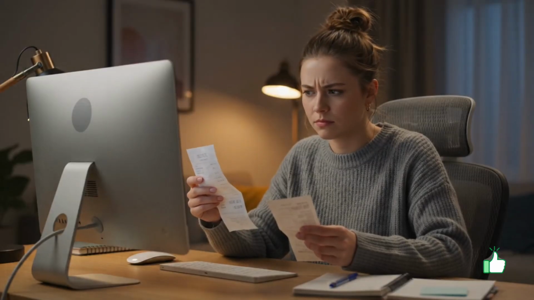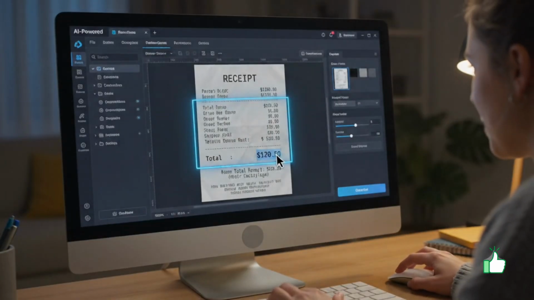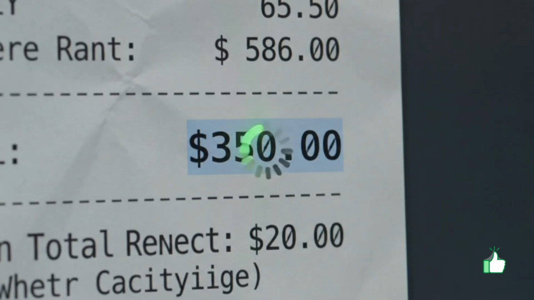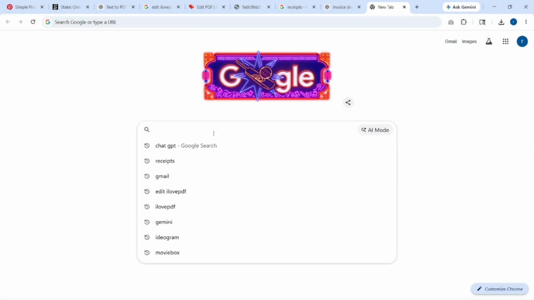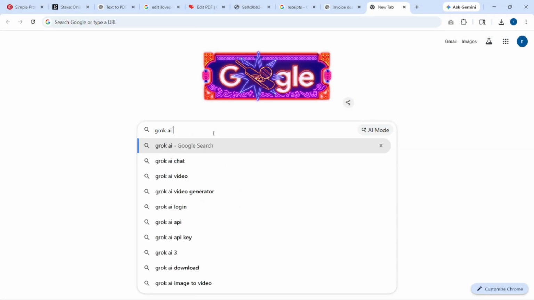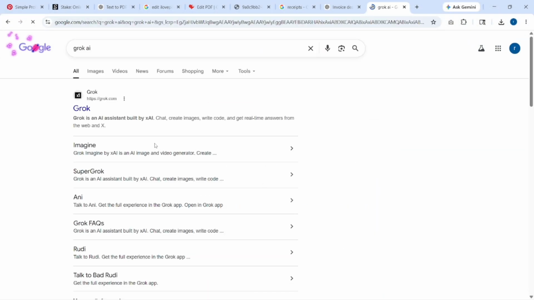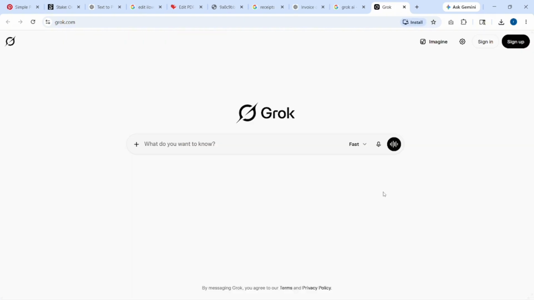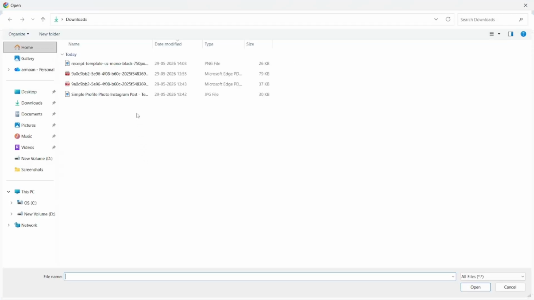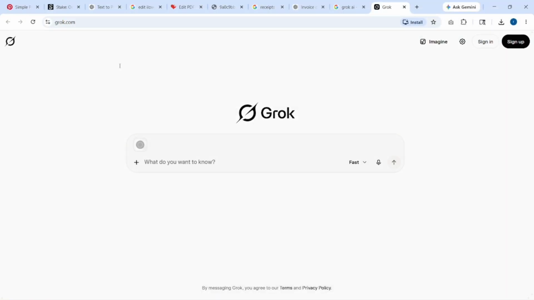Editing receipts or improving scanned receipts is now super easy without using Photoshop. Start by opening any browser and searching for Grok, then open the first website and log into your account. Once the website opens, simply tap on the Upload Image option and upload your receipt image or scanned file.